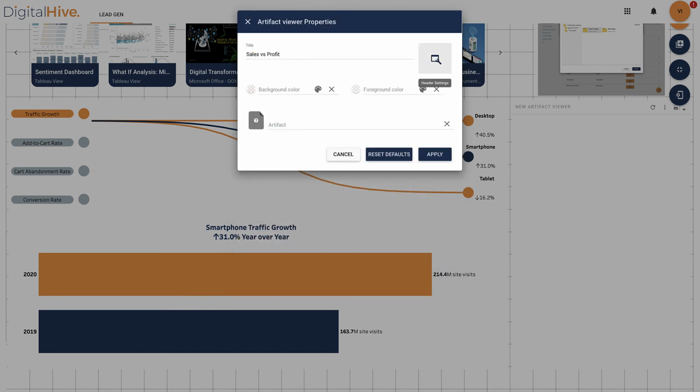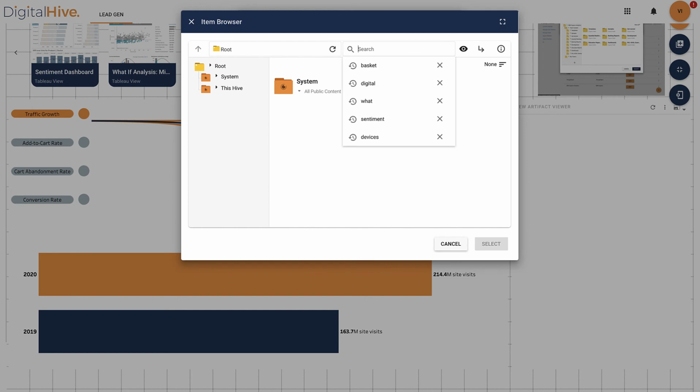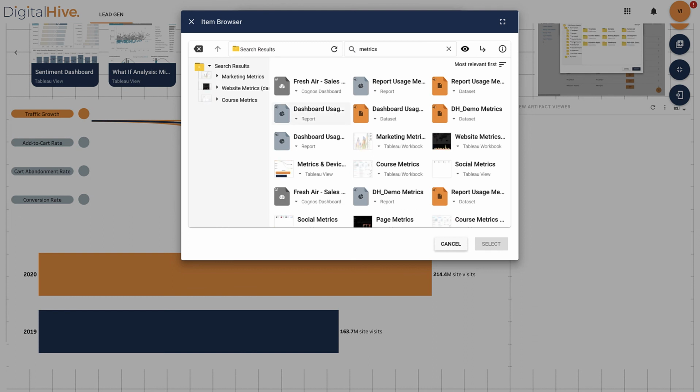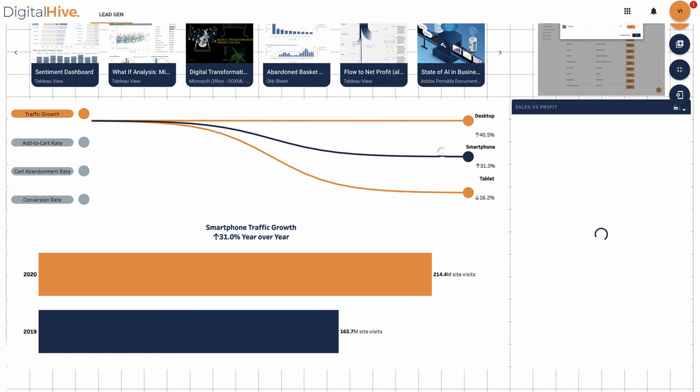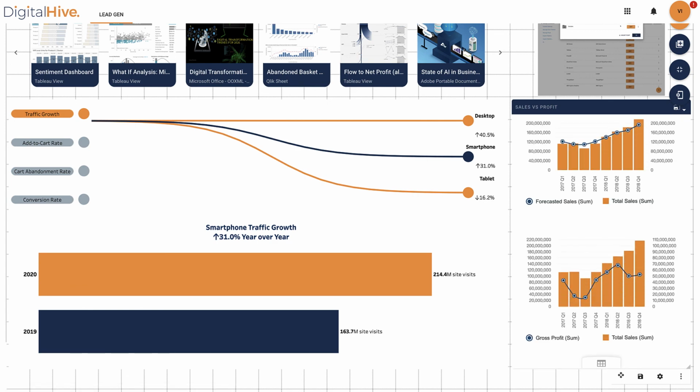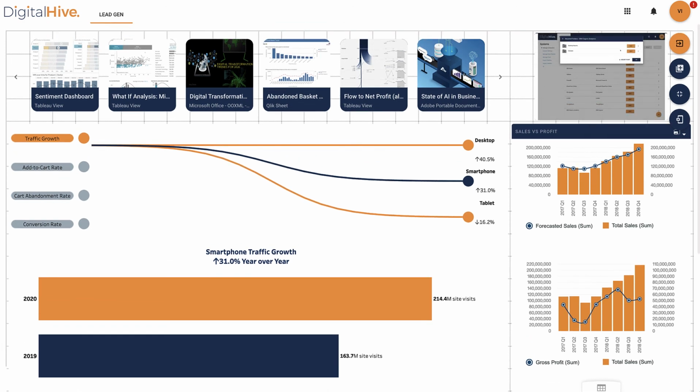And then for my artifact, I'm going to go in and I will do a search on metrics. And then I believe this is the report that I'm looking for. So it is. I'll hit select and apply. And you'll see the formatting of the header got applied, and then the report appears. So what we'll do now is we'll go ahead and save our changes.